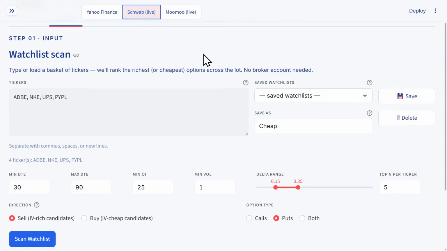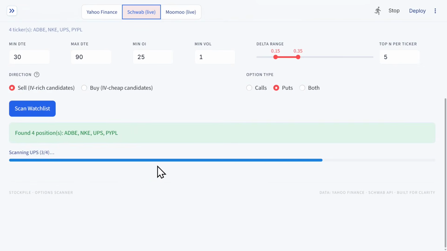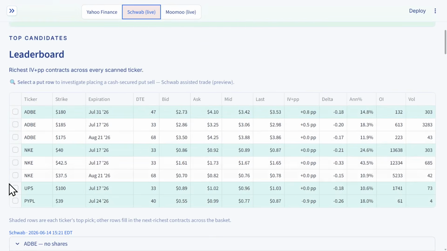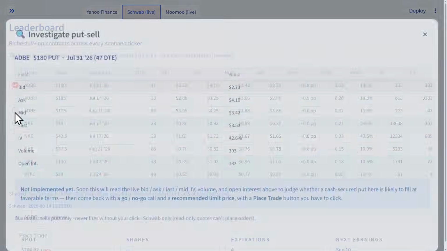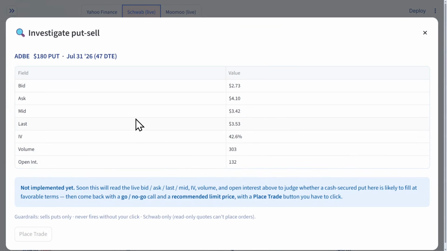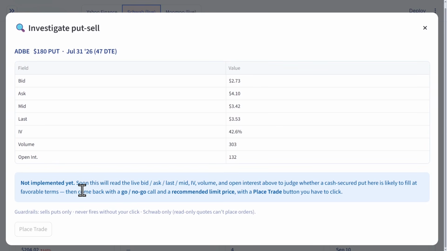Before we wrap, a peek at where this is headed. Run a puts watch list in sell mode using the Schwab data source, and the puts leaderboard will do something new. See these check boxes over here on the far left? You can click one and up pops an investigate put sell window with the contract's bid, ask, mid, last, implied volatility, volume, and open interest. Everything you'd weigh before selling a put. Right now, that's all it does. It's a preview, and the place trade button is grayed out.